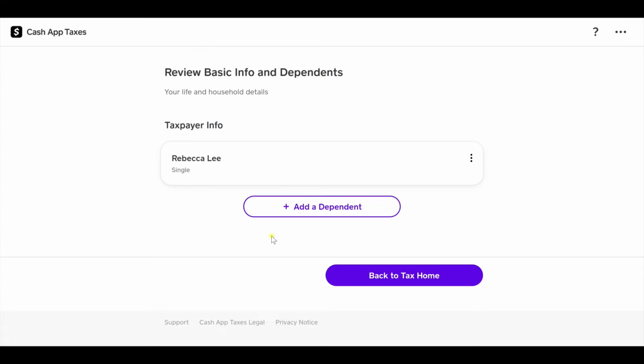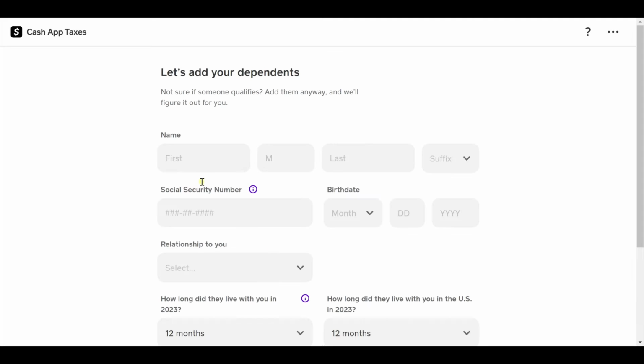Now we're reviewing the information we put in. If at this point you have dependents, this is where you put them in. Kids or anyone that relies on you for most of their financial needs, this is where you would put them in. I'm not going to. I'll click on this just to show you how it looks, but then I'm going to go back to tax home later. Adding your dependents, this is what it looks like on the Cash App.